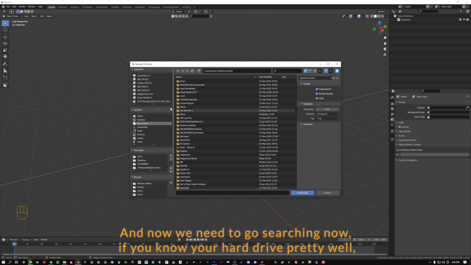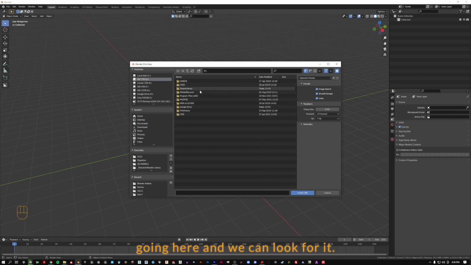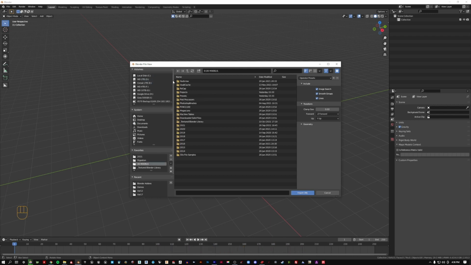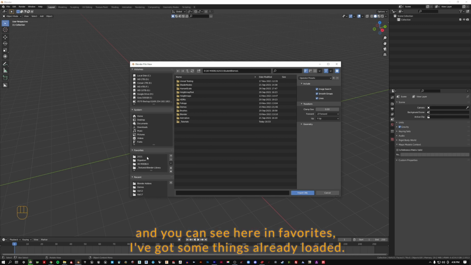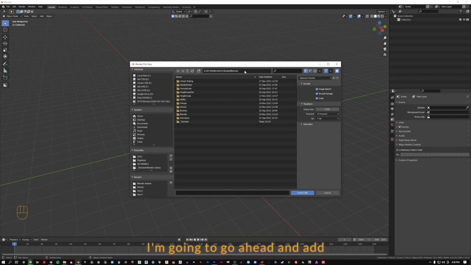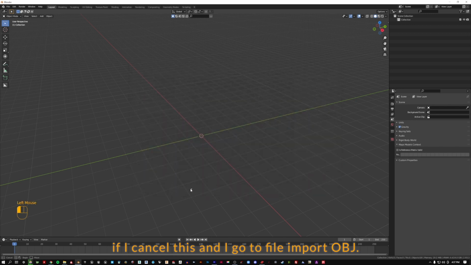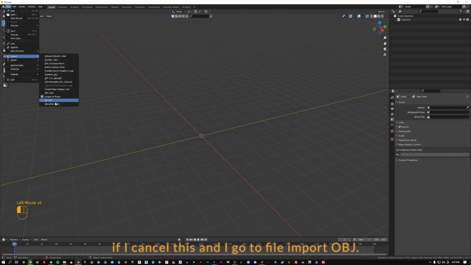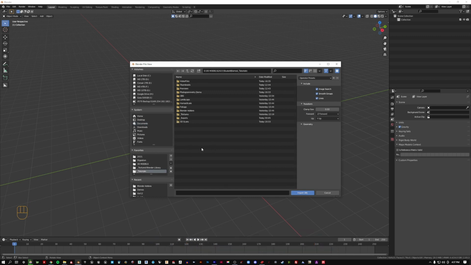Now if you know your hard drive pretty well, and I've got a few different drives here, so it can be kind of daunting, we can go in here and we can look for it. Okay, if it was difficult to find that directory, I would go ahead and add it to your favorites. And you can see here in favorites, I've got some things already loaded. I'm going to go ahead and add this folder that I'm going to be working from a lot moving forward. So I'm going to click this plus arrow where it says add bookmark. And you can see now, if I cancel this and I go to File, Import, OBJ, I can quickly go to tutorials and I'm right there where I need to be.